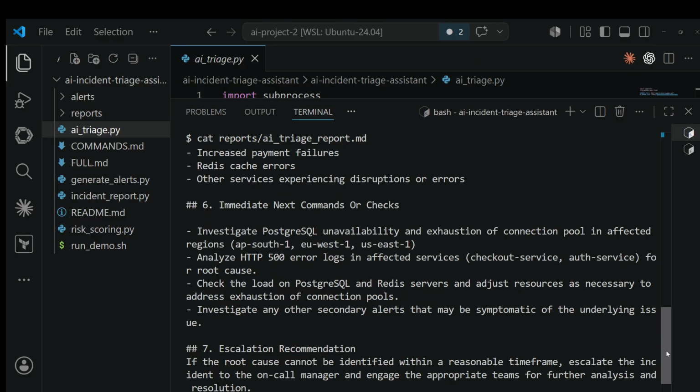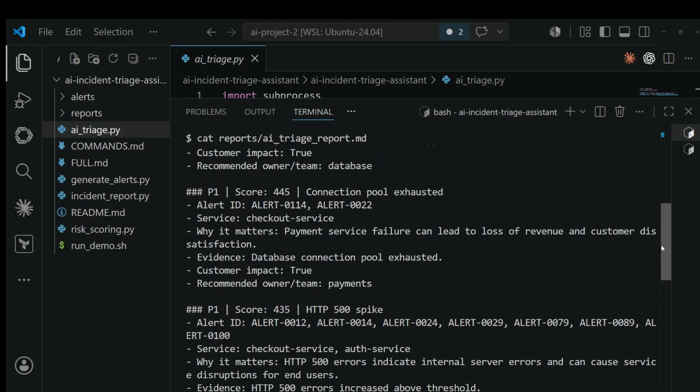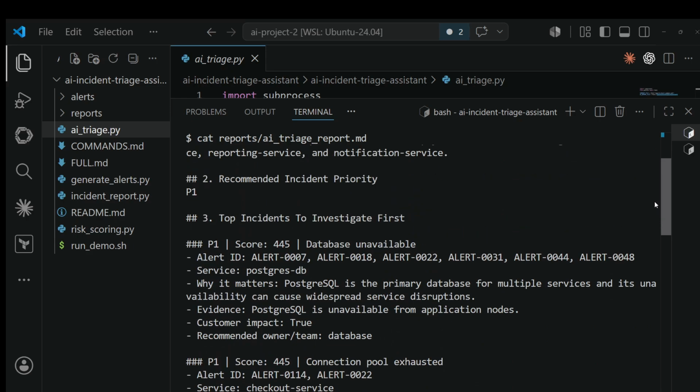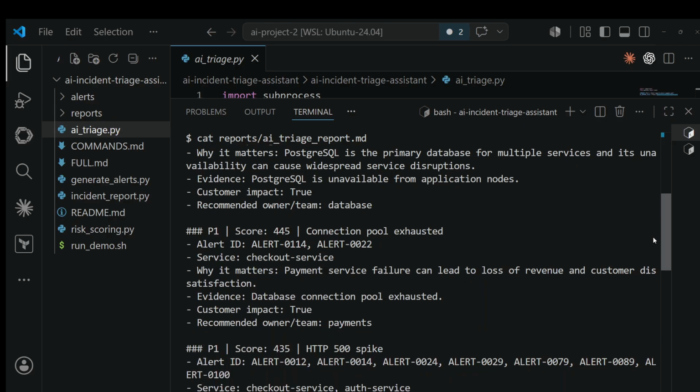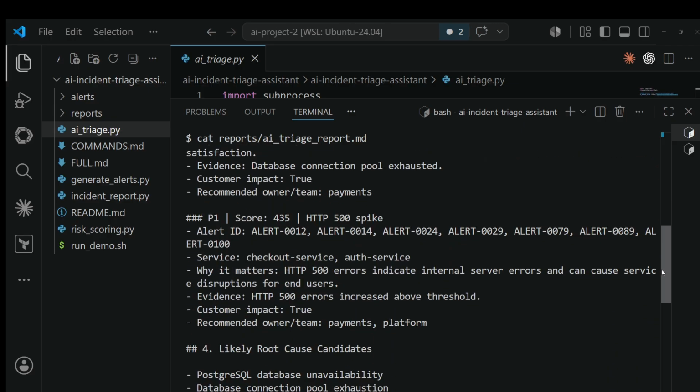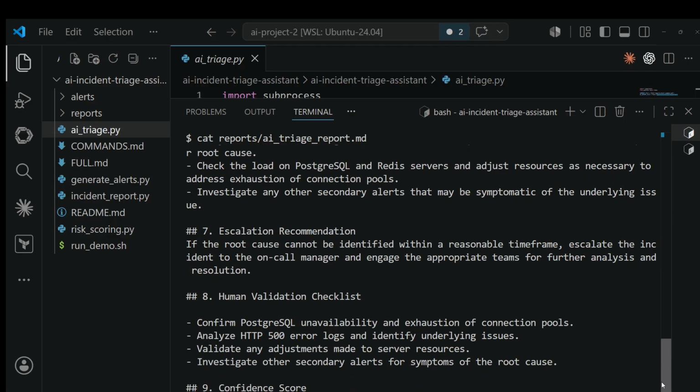This is where AI becomes useful. It is not just listing alerts, it is explaining priority. That's the value. Alerting systems tell you something is wrong. Triage tells you what matters most. That difference is very, very huge.